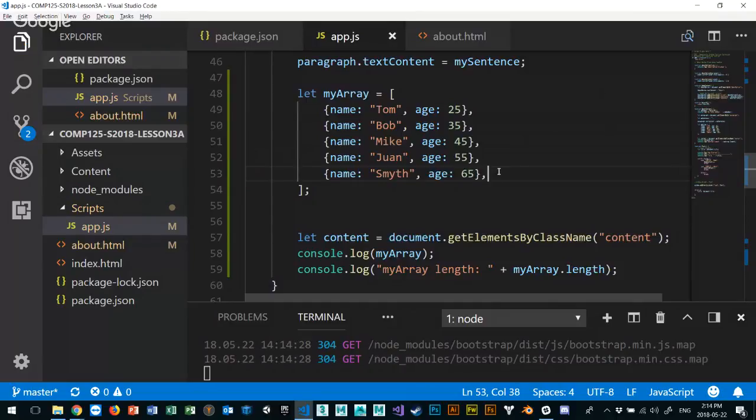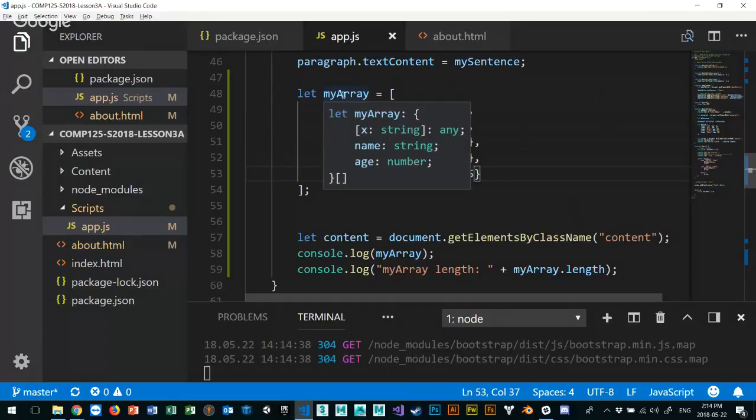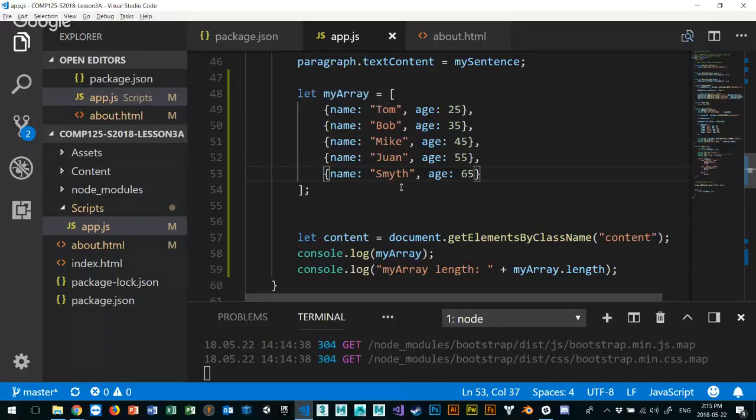So what do I have here? I have an array, I don't need this last comma, I have an array of objects. Each object has two properties, name and age. Now, in Visual Studio Code, if I hover over my array, it shows me an array of objects. I can make a multidimensional array too, which means an array that uses multiple arrays inside of it. I can do that too, and there's many things you can do. But here is an example of an array of objects.